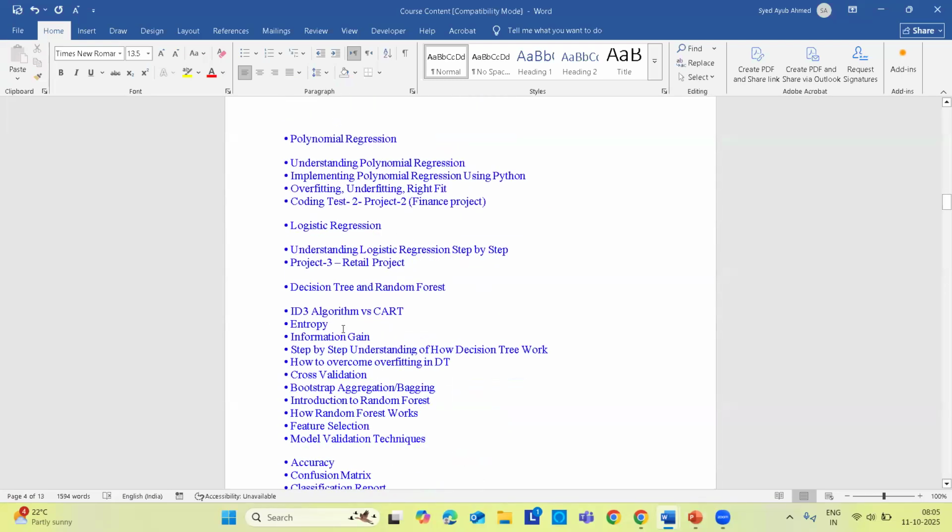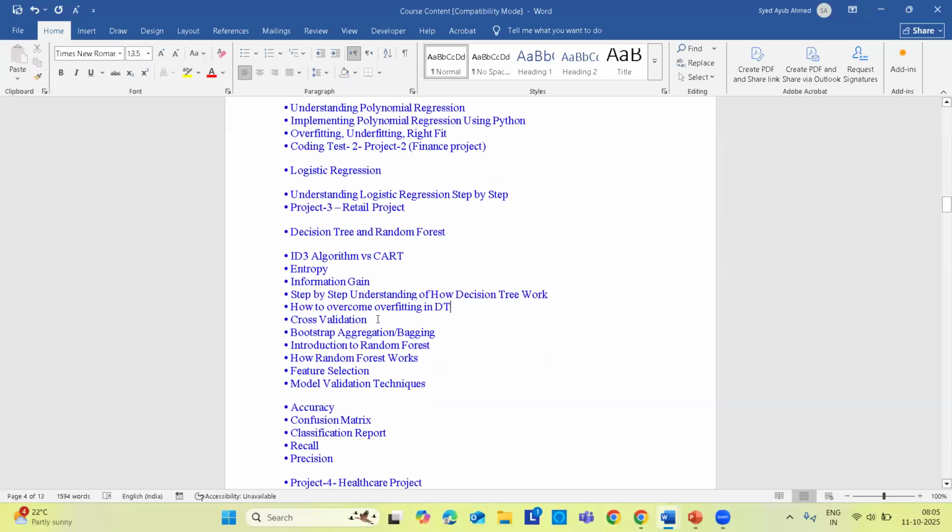Then some algorithms versus each other. Entropy, information gain. Step by step understanding of how a decision tree works. How to overcome overfitting in a decision tree. Cross validation we can do. Bootstrap aggregation and bagging. Introduction to random forest as well.